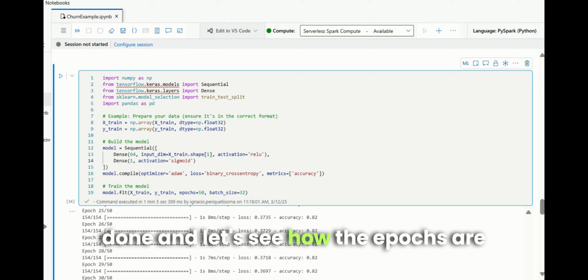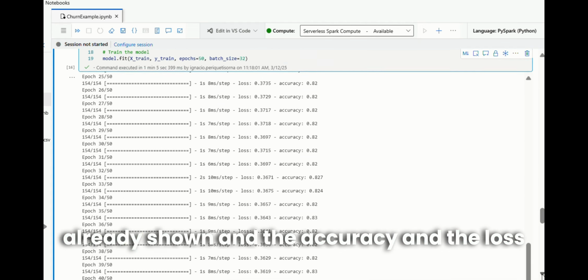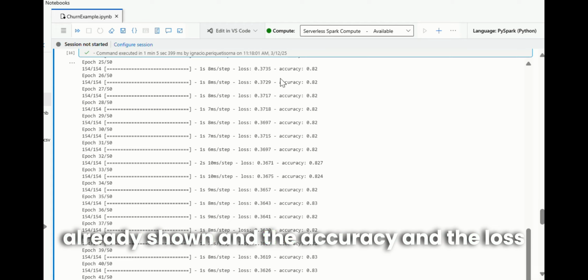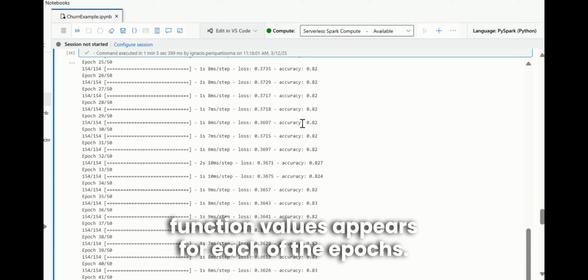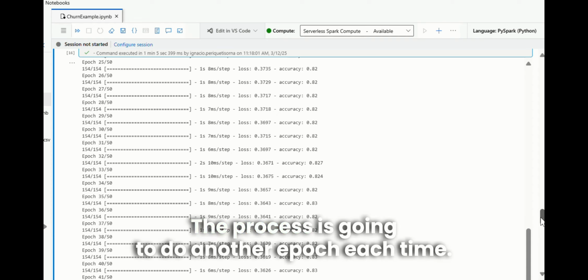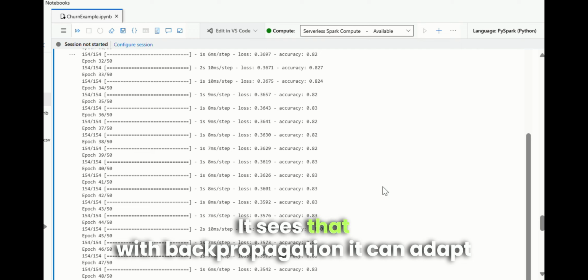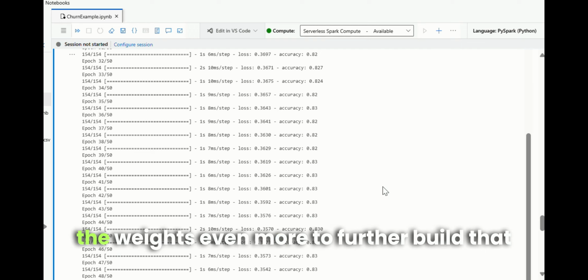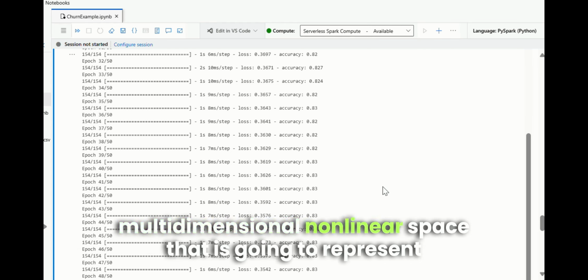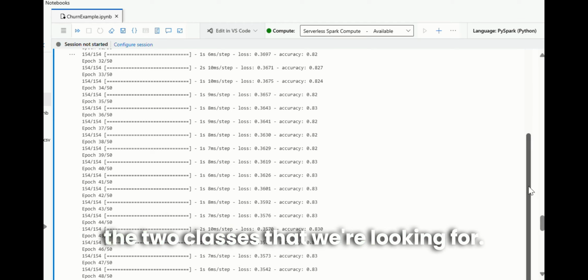And let's see how the epochs are already shown, and the accuracy and the loss function values appear for each of the epochs. The process is going to do another epoch each time it sees that with backpropagation it can adapt the weights even more to further build that multi-dimensional nonlinear space that is going to represent the two classes that we're looking for.